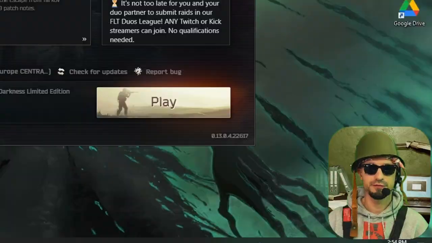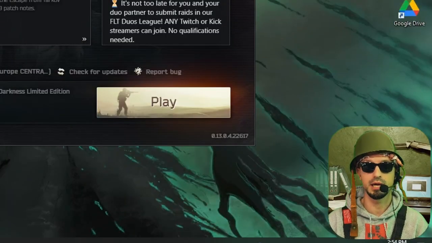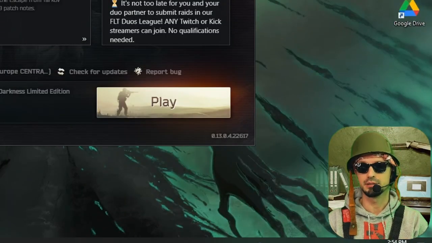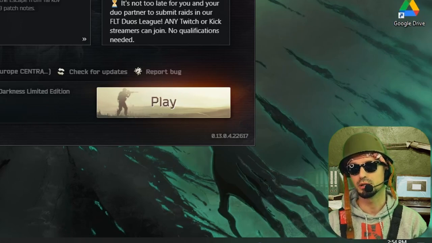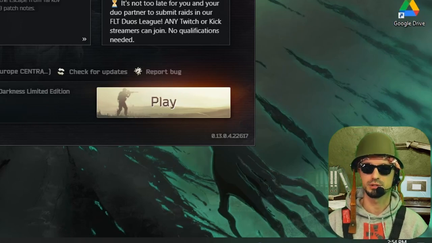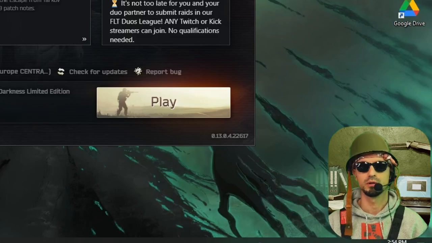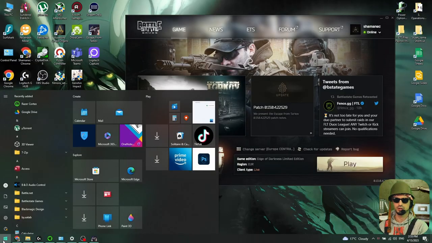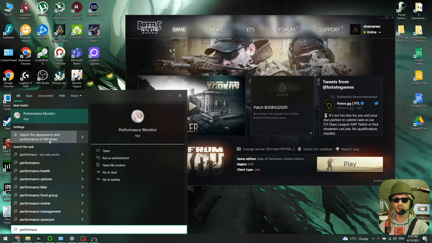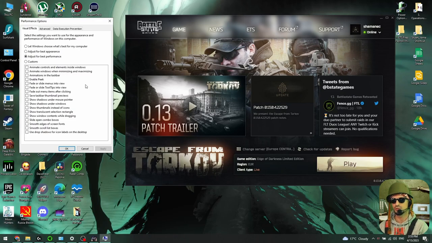Moving your paging file to the same SSD where the game is going to eliminate the freezes. It's going to eliminate also stuttering and improve the performance. But the freezes are gone. Let me show you how to move this file. Click on the start menu or on the search bar and write performance. Click on adjust appearance and performance on Windows.